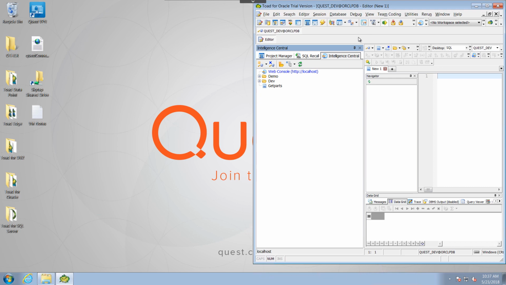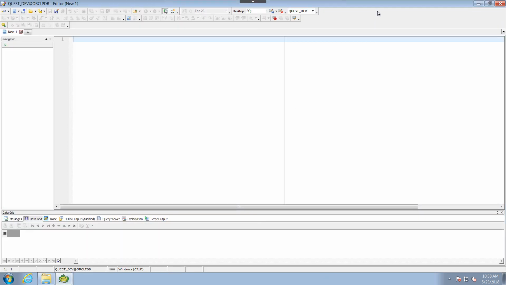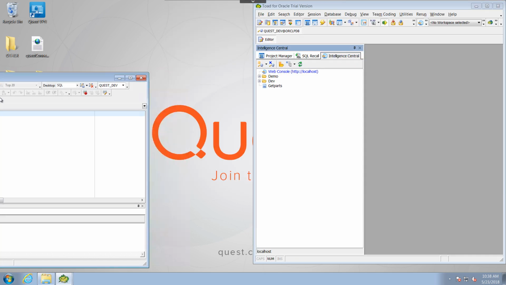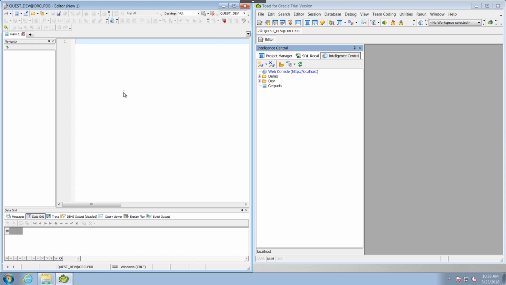So here in multi-document view, we have access to everything in a single document or single view. But for instance, if I was working on this editor and I wanted to move it over to another monitor, which will use this space for another monitor, I can right click on the editor tab in the tool and choose pop out window. This will give me all the real estate of the monitor or the secondary monitor in the case of a dual monitor. And I can continue working on my code.